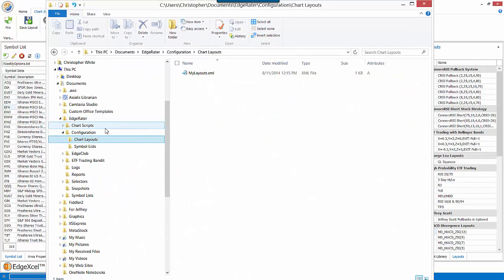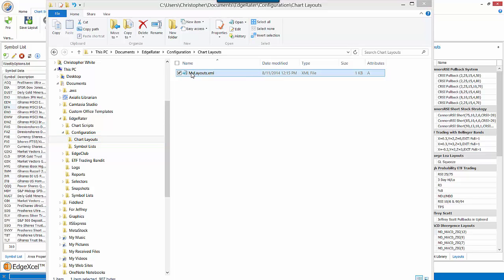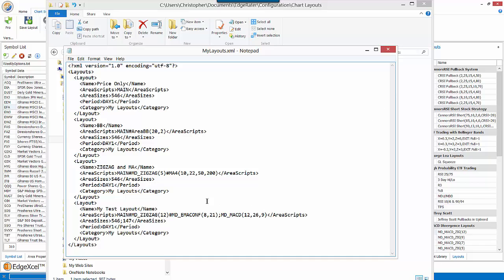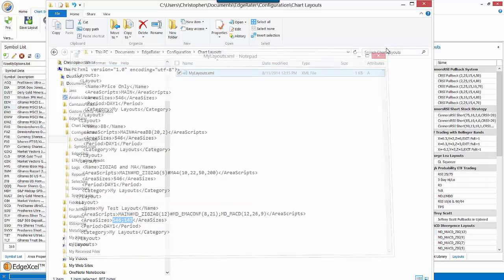And now if I go to the area on the hard drive where everything is stored, which is under Documents, EdgeRater, Configuration, Chart Layouts, and I look in My Layouts, it brings up, I'm just looking at it in Notepad, and you can see I just added my test layout, and you can see the area scripts. This would be the format that you would use for that particular area. And if you wanted the sizes to be different for those areas, you would use whatever the sizes are in here, reflecting what you had saved from the chart.